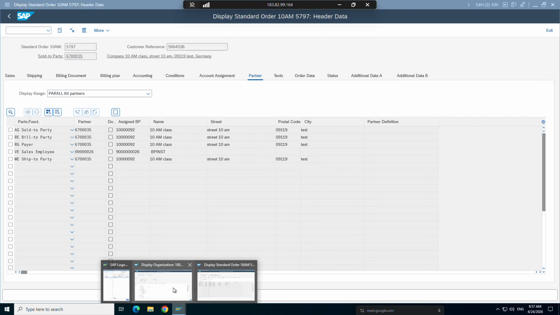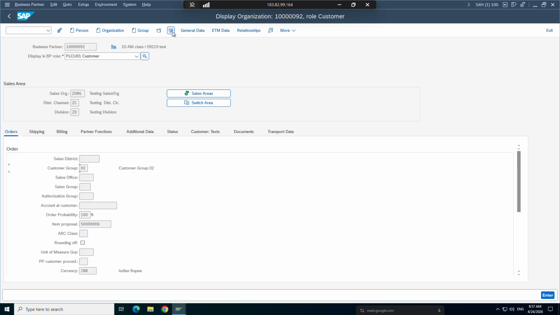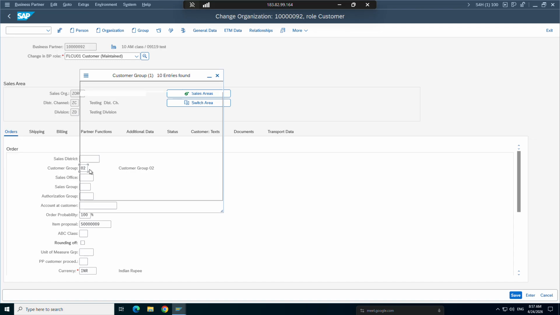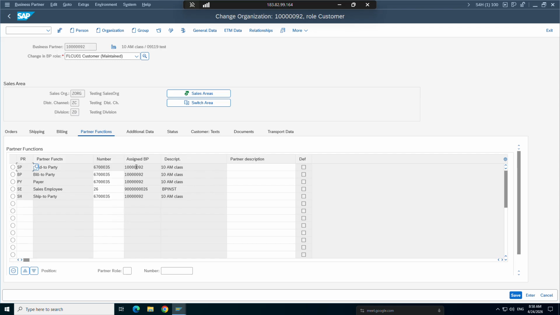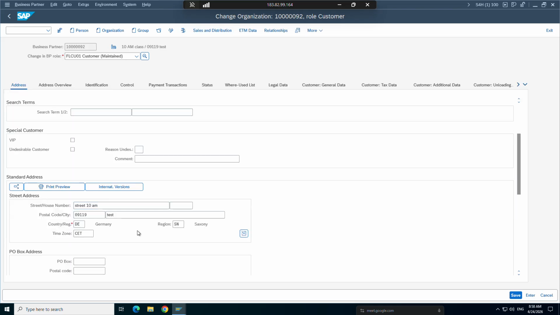Now let's do one thing. Let's go to customer master now. Let's go to change mode, okay? Let us change this customer group to 01 and also let us change the address, okay? Address will change in the general data basically. So let's say I'm changing the address, okay?